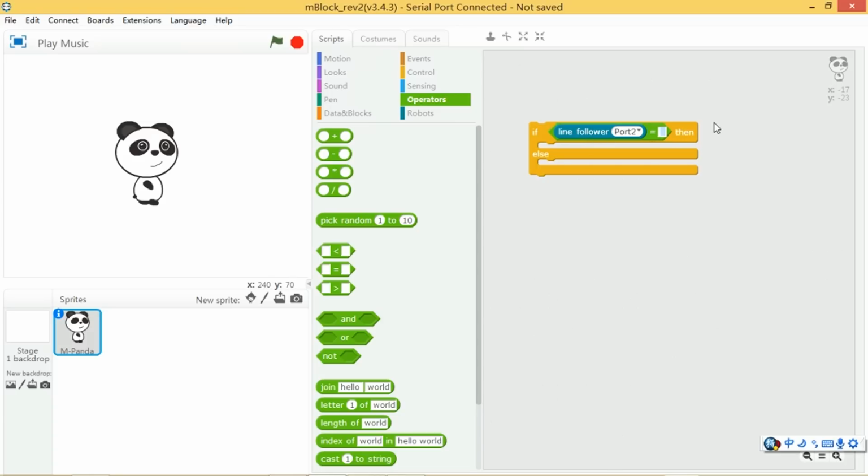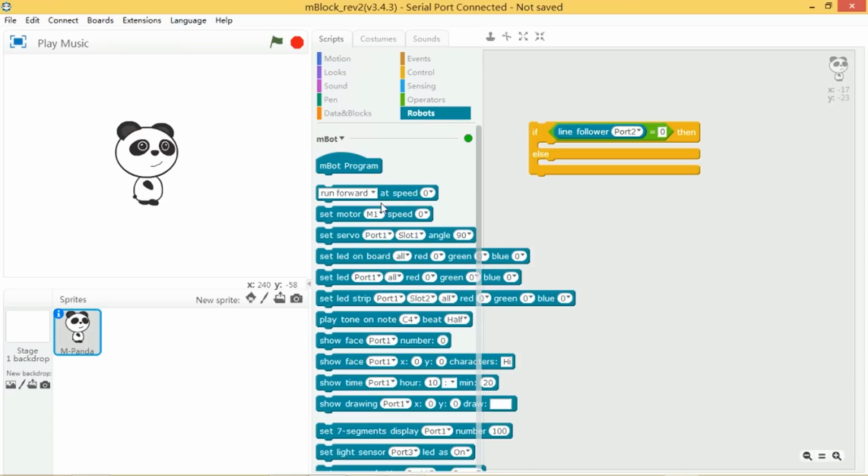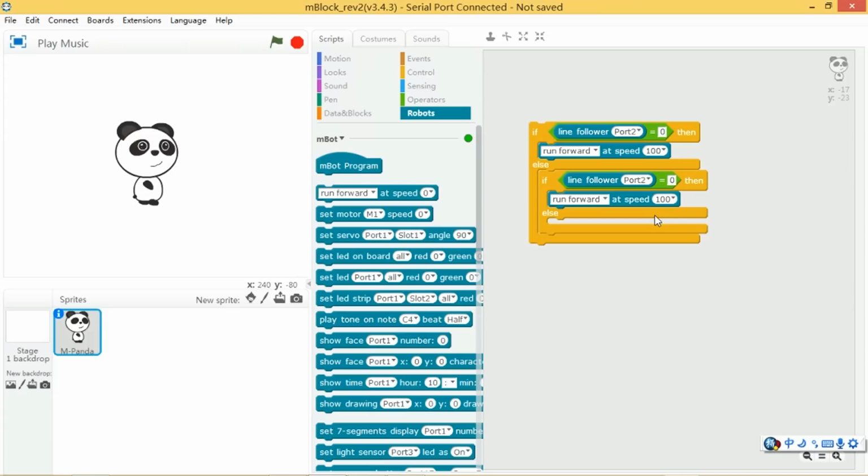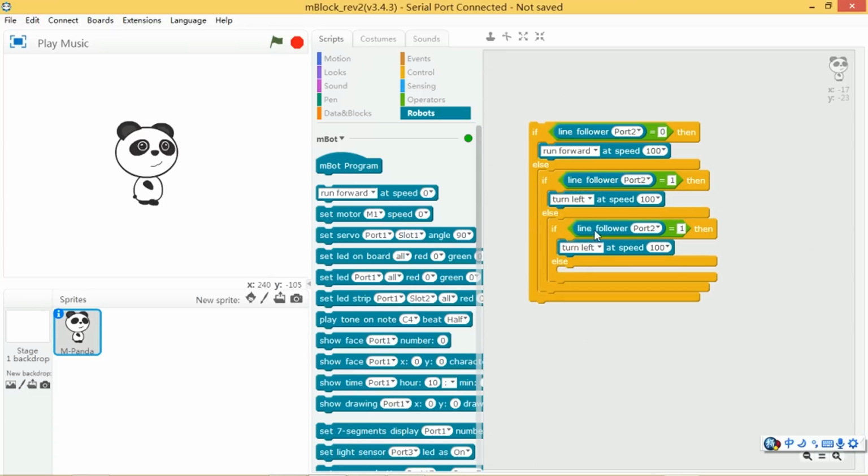So if the line follower is equal to 0, then I want to simply go forwards. Else, and now I can copy this block because I want to just repeat it but change some of the values. So else, if it's not equal to 0, then maybe it's equal to 1. So if it's equal to 1, then this means it's to the right of the line. So if I'm to the right of the line, then I would want to turn left. And I'm going to duplicate this one more time. And if it's 2, then this means I'm to the left of the line, so I would want to turn right. And for now, if I'm completely off the line, I don't really know if that means I'm to the left or to the right of the line. So for the moment, I'm just going to leave this as it is.